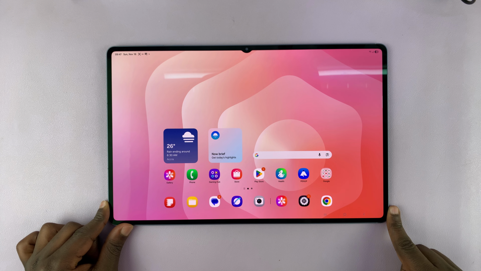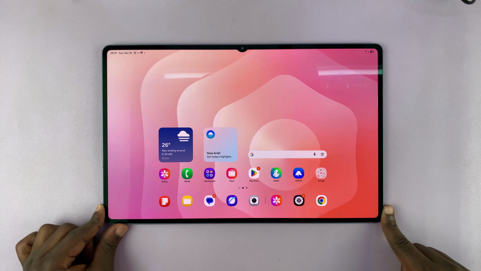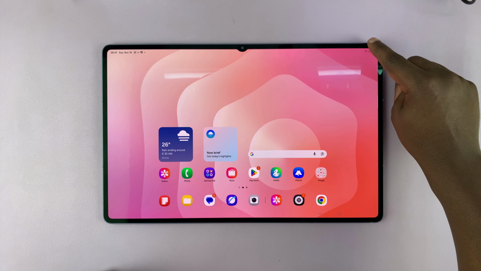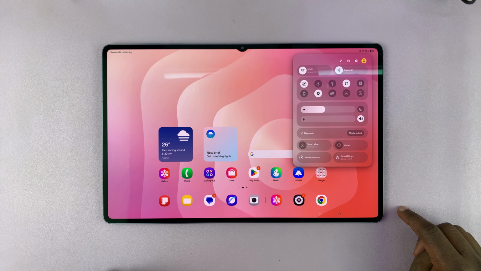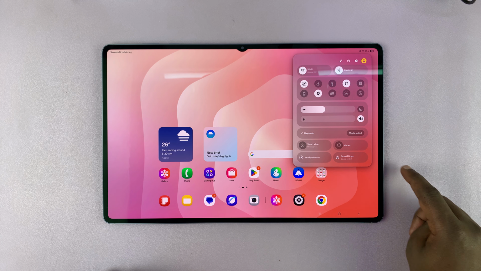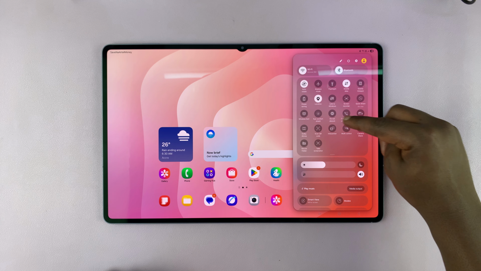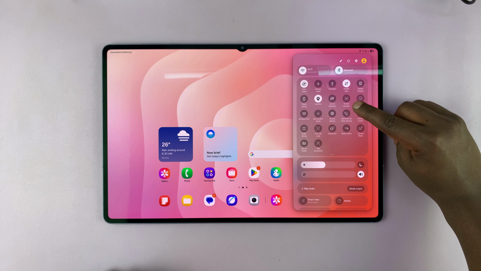So I'm going to show you how to record the screen of your Samsung Galaxy Tab S11 Ultra. Now this is very simple. You simply swipe down from the upper right side to go to the quick settings panel, and then you can swipe down again to see all the icons properly, and you're looking for this screen recorder icon.